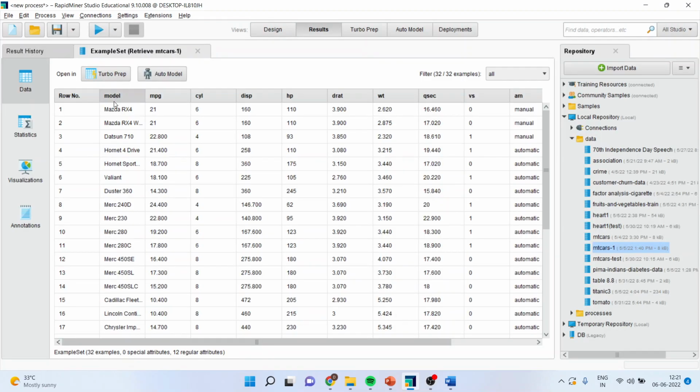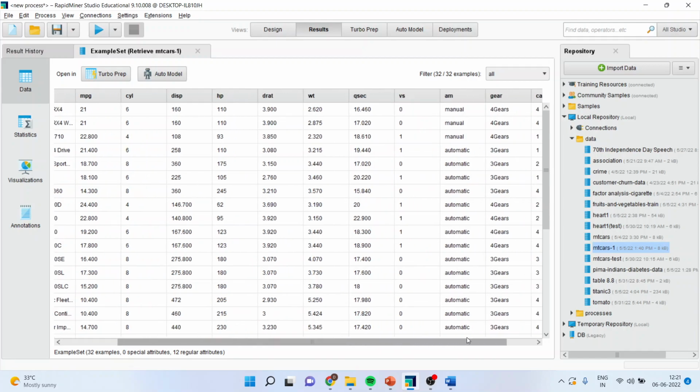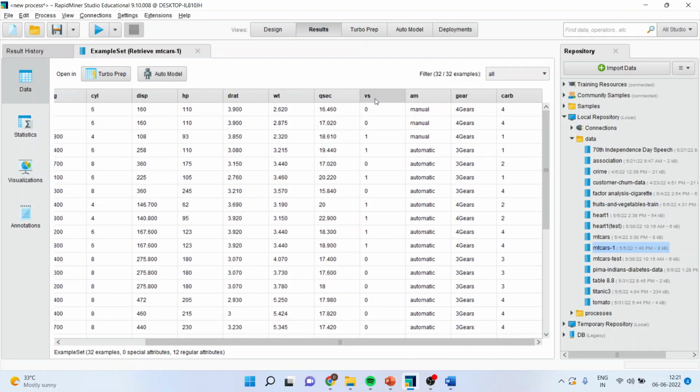And you can see here, it gives me the model of the car, the miles per gallon, number of cylinders in the car, displacement of the vehicle, horsepower of the vehicle, displacement rate of the vehicle, weight of the vehicle, qsec. VS is a vertical or a straight engine. AM is automatic or manual car. Gear is number of gears.